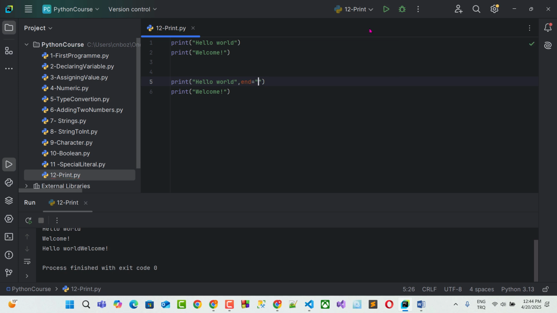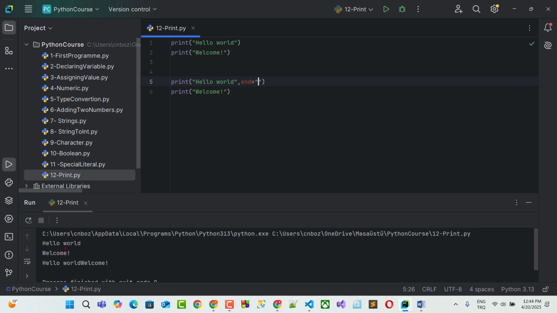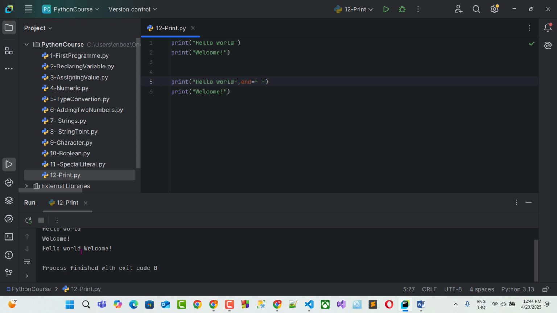If I run it, you see right now, hello world, welcome comes from these two lines. I'm printing hello world, and after that I see welcome on the same line. For example, I can do that. I just give one space. If I run it, you see it appears on the same line, but I just put one space between them.